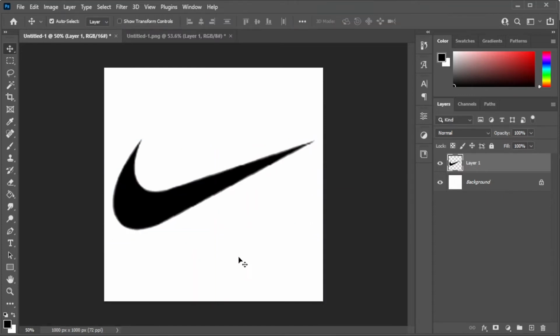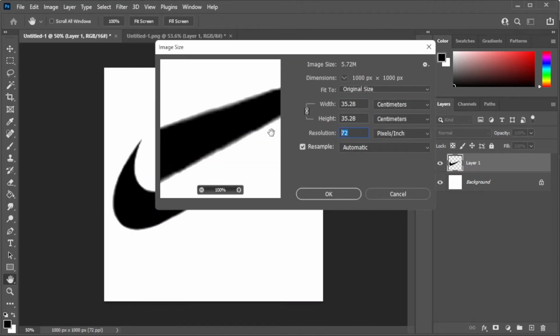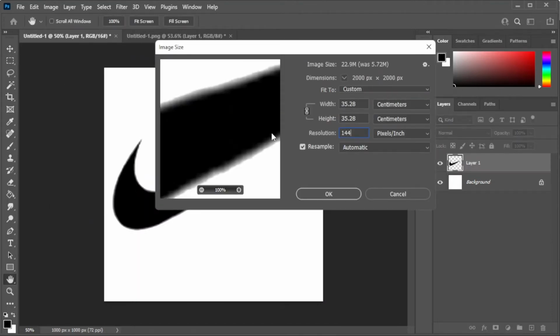Once you're satisfied, go ahead and open the Image tab on the menu bar and select Image Size. Here, double the value of the resolution of the logo, then click OK.